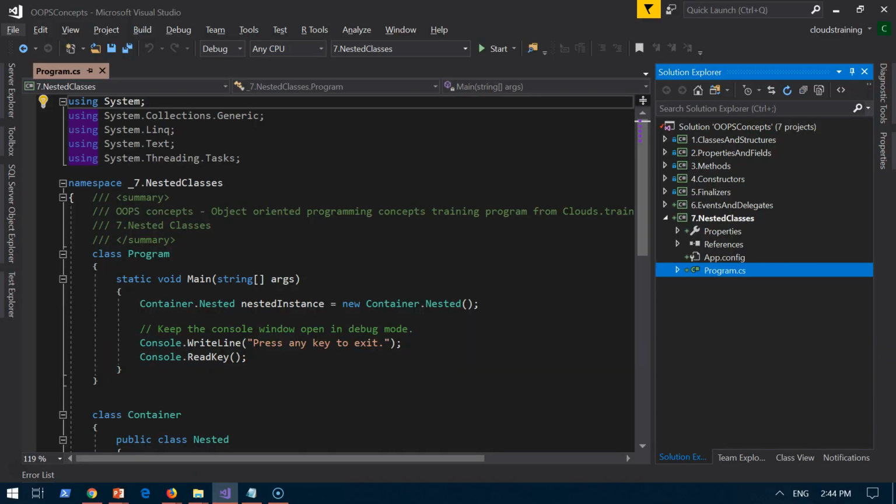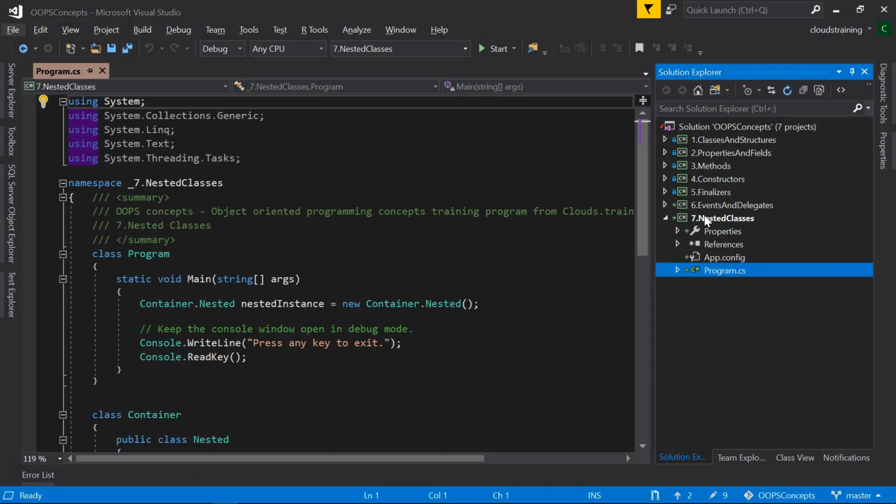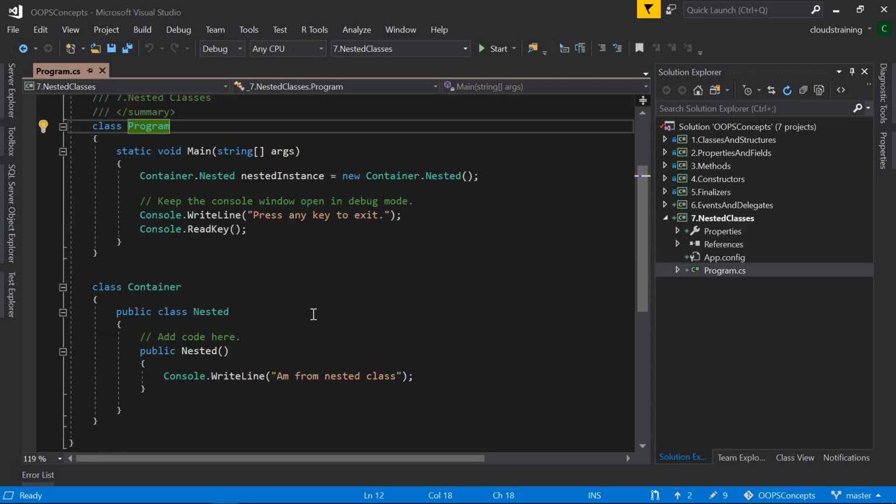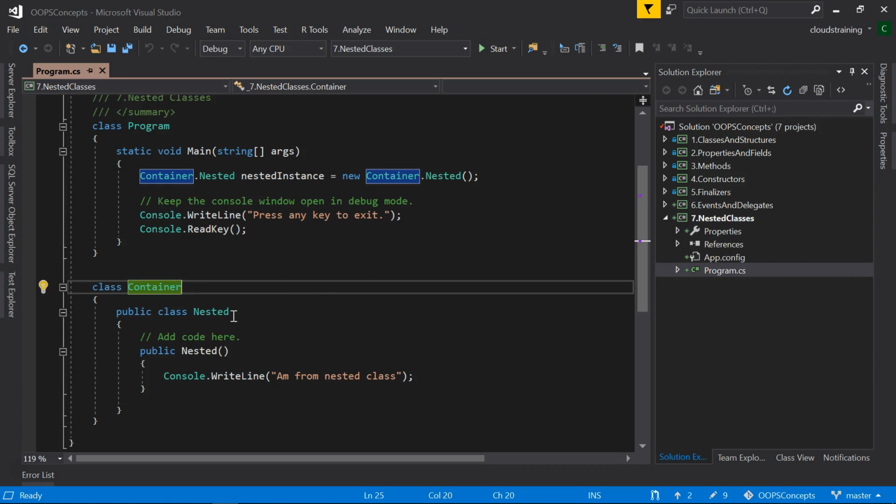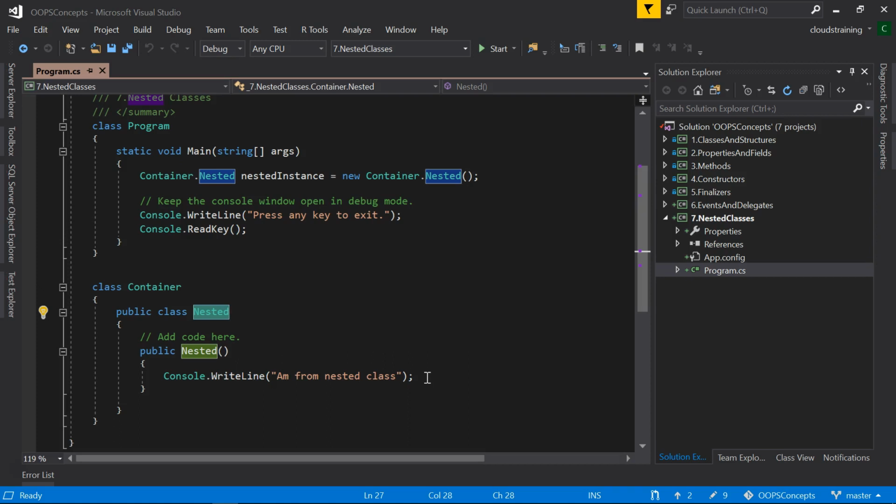Here I have created a simple console application in Visual Studio Community Edition 2017, and added this project to our existing solution which has all the projects from the previous lessons. In this, I have created a container class and added a child class called nested. In this, we have created a default constructor, with the message "I am from nested class".